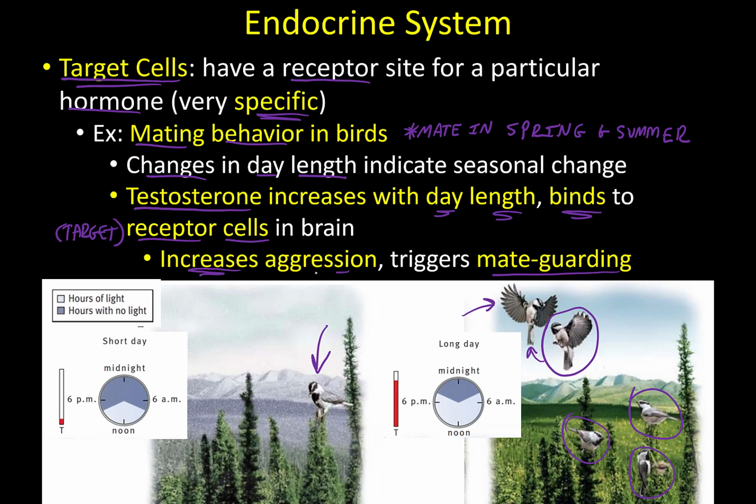Aggression in this case is directed towards competitors, specifically competing males. Okay? It's also directed towards any nest predators that may come and attempt to steal eggs from the nests after they've been laid. Now, this is all helpful behavior, but only when it's the right time of year to reproduce.